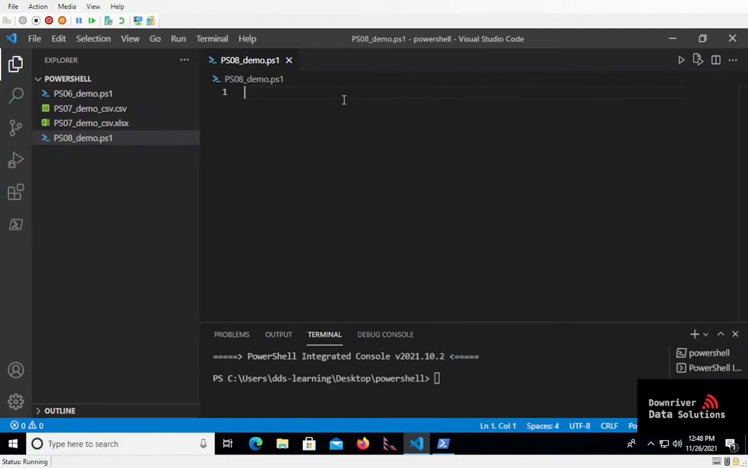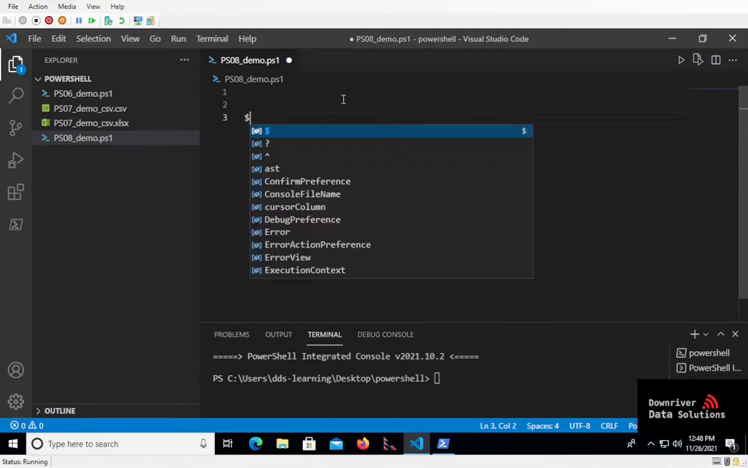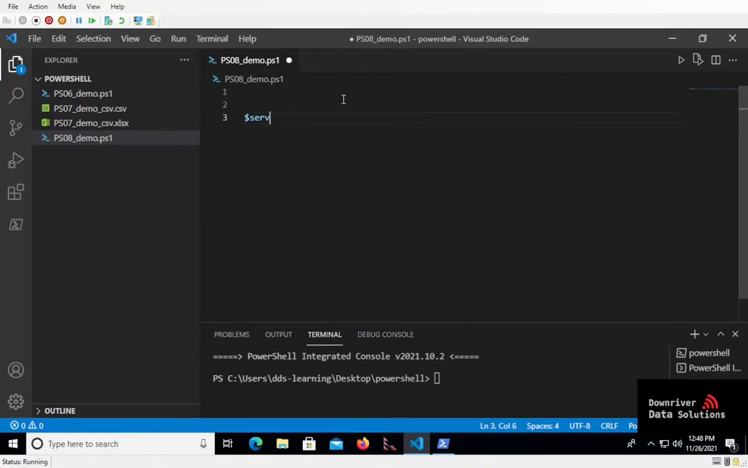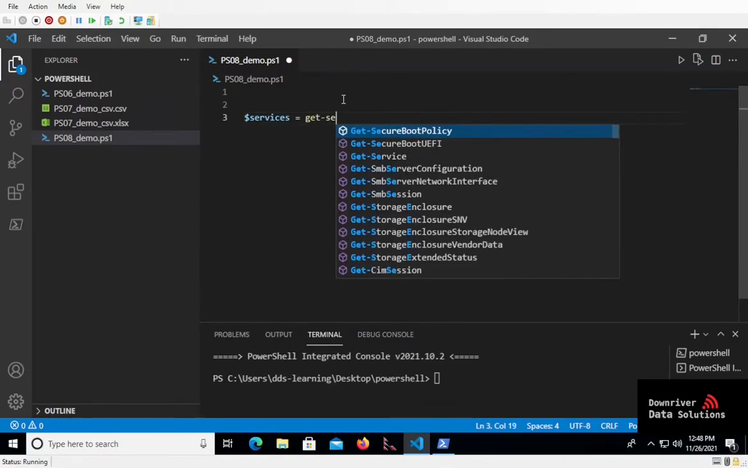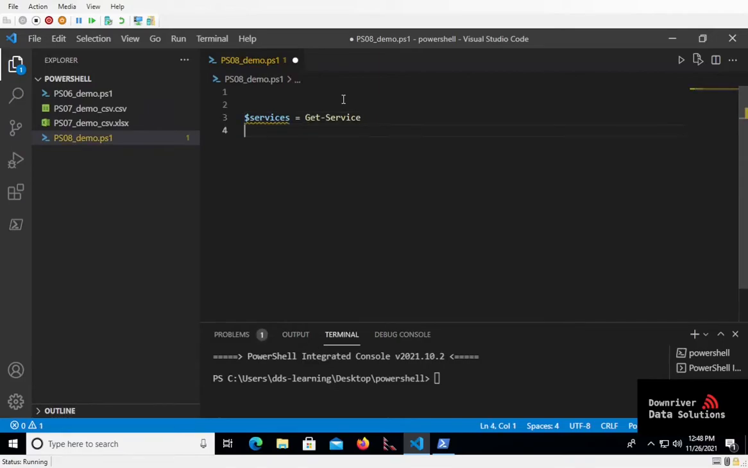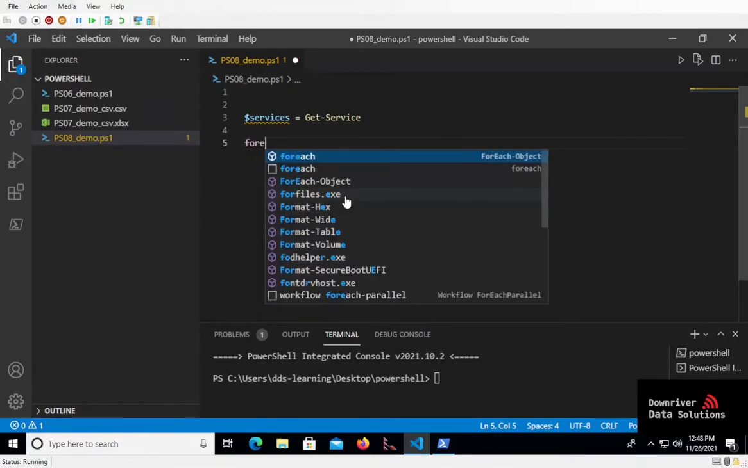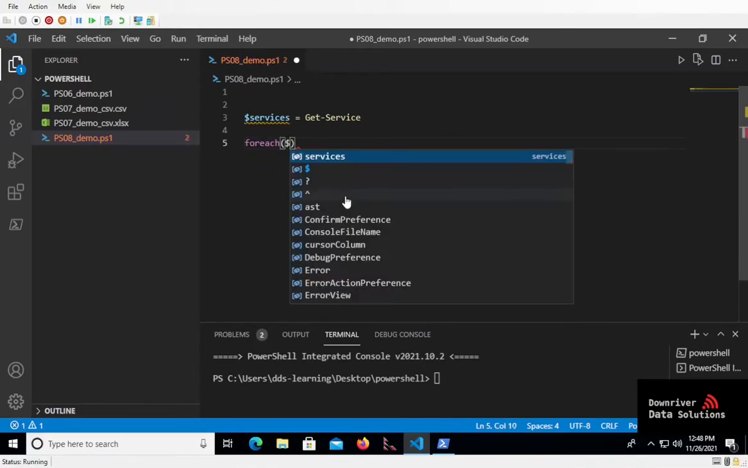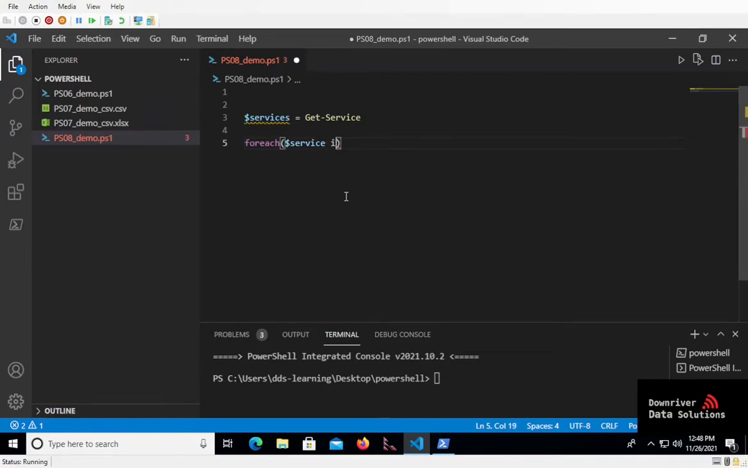So in this first demonstration, we'll take a look at getting some services that are running. We'll store a current snapshot of the services in a variable called services. That'll run the command Get-Service there and store everything, as we've seen in previous videos. Then we'll also tie in a foreach loop here, which we did in the previous video. We'll say foreach service in services. And then we can tie in an if statement here.